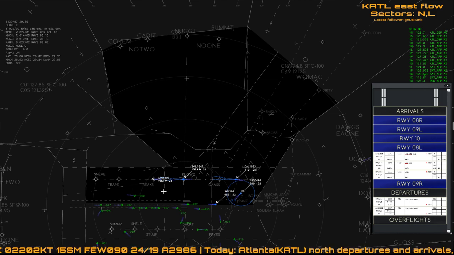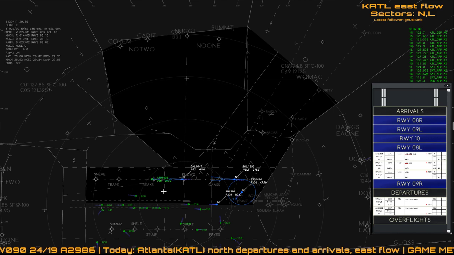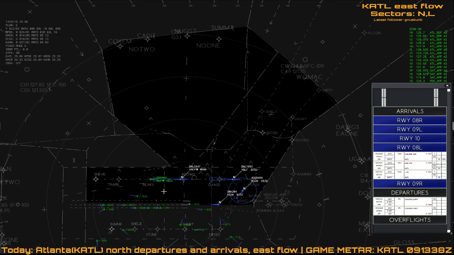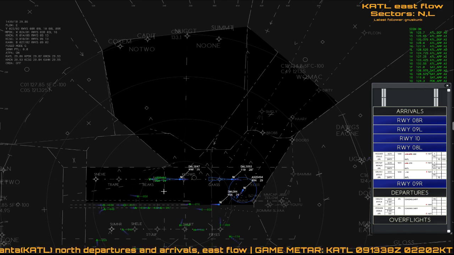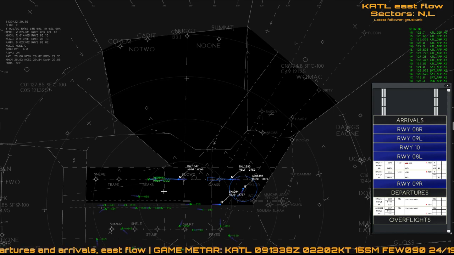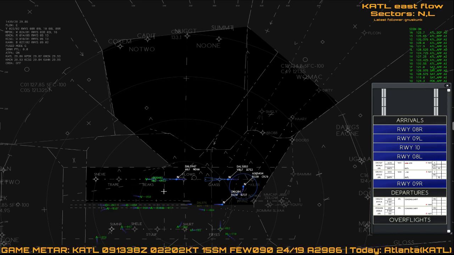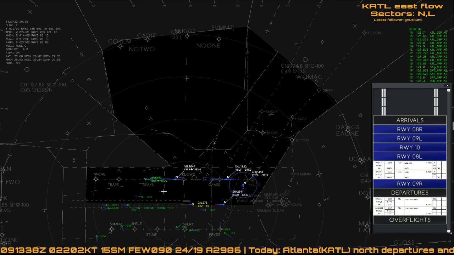5403, contact Atlanta approach on 127.25. Atlanta approach on 127.25. Good day, AC 5403. AC 5494, climb and maintain 14000. Up to 14,000 AC 5494.